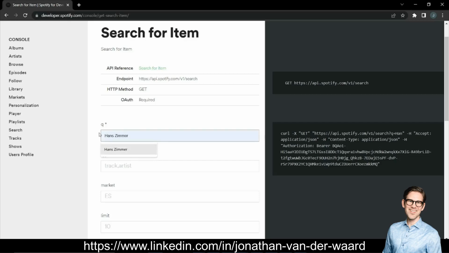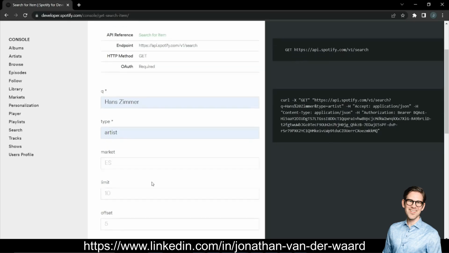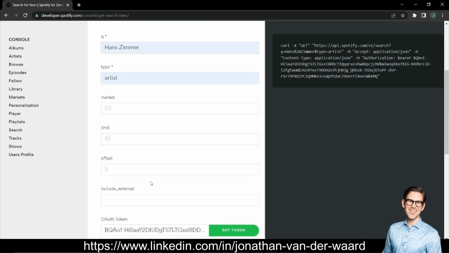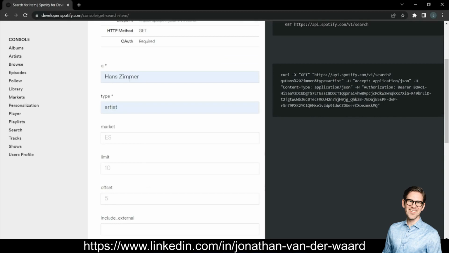Okay, so let's type in the name, Hans Zimmer, and let's provide the Spotify API with some information about the type of record that we're looking for. We're not looking for an album called Hans Zimmer, we're looking for an artist called Hans Zimmer. You can imagine that the Hans Zimmer name is not only related to one individual.